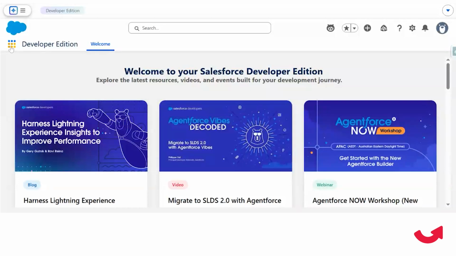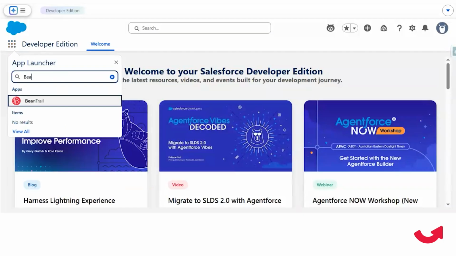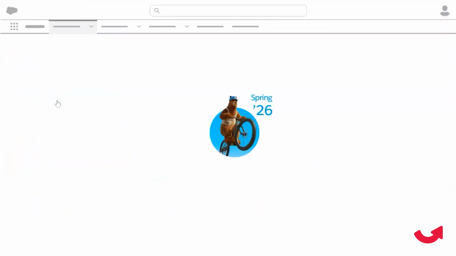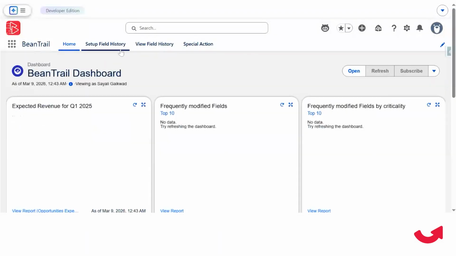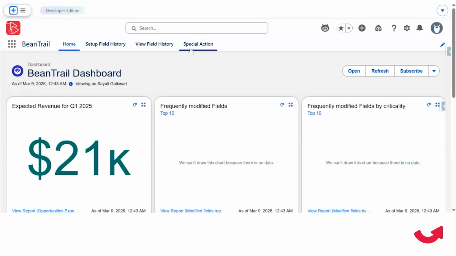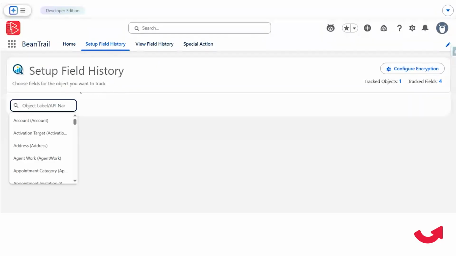When you install the BeanTrail package, you can click on App Launcher and search for BeanTrail app. When you click on the app, it'll redirect you to the BeanTrail application where you can see the setup field history, view field history, and special action. To track the objects and its fields that you require, click on setup field history.